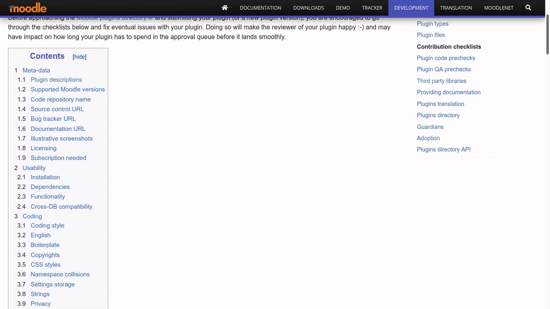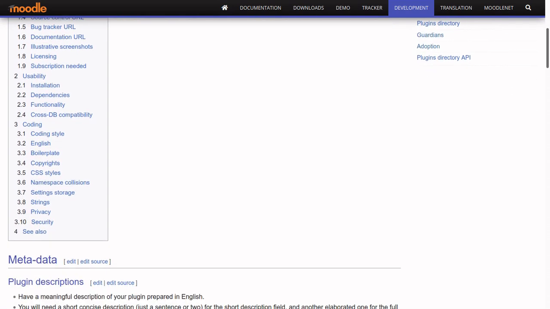But there are other things that are required, and there's a whole section on coding. If you stick to the development guidelines, the Moodle development guidelines, as we've been saying throughout the course, then this part of it shouldn't be an issue for you.